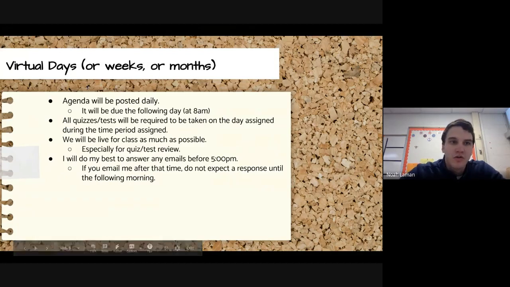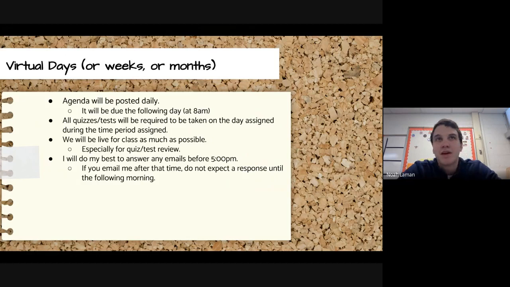So just another overview of virtual days or weeks or months. The agenda will be posted daily. Like I said, it'll be due the following day at 8 a.m. Quizzes and tests will be required to be taken on the day assigned during the time period assigned. So there might be a little bit more flexibility with that with quizzes, but expect that with tests, you'll be taking them during your regular class time.